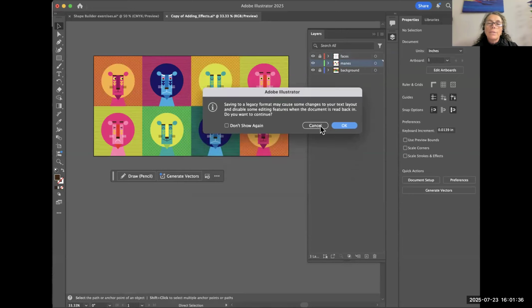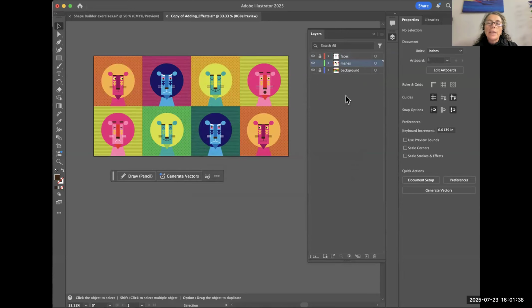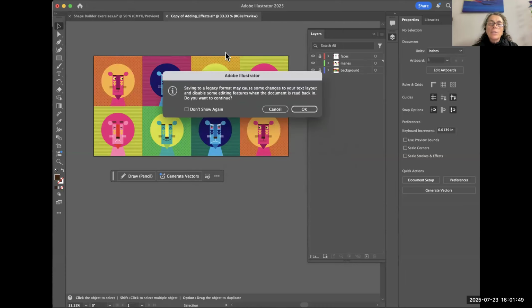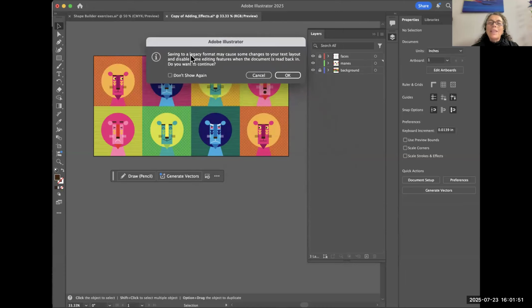When you save, everyone stop for a minute and save, because I want to show you something new. Even if you save again later, if you're in the middle of doing it, go ahead and give it a save. Command or Control S, or File Save. You're going to get this message: Saving to a legacy format may cause some changes to your text layout, disable some editing features. Do you want to continue?